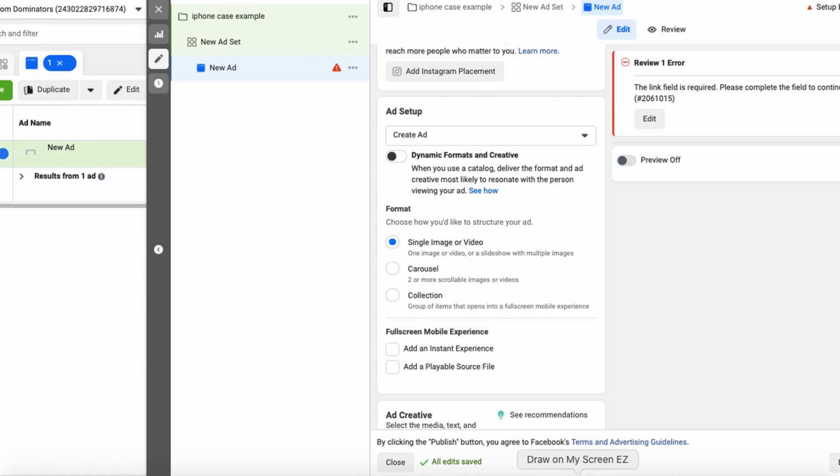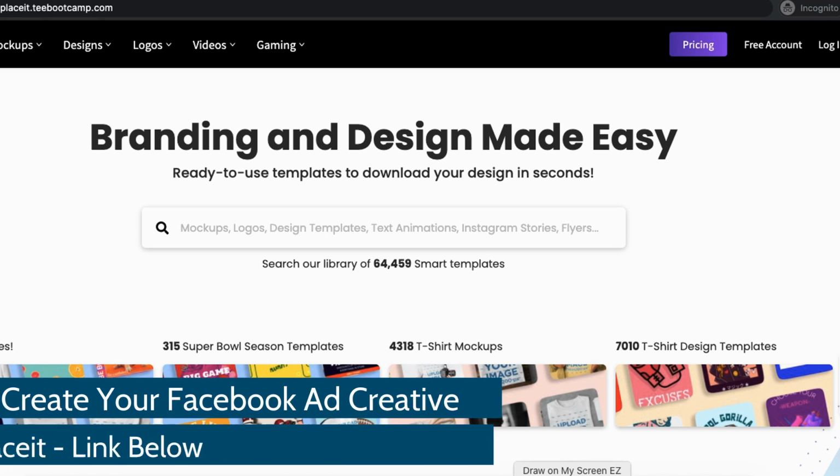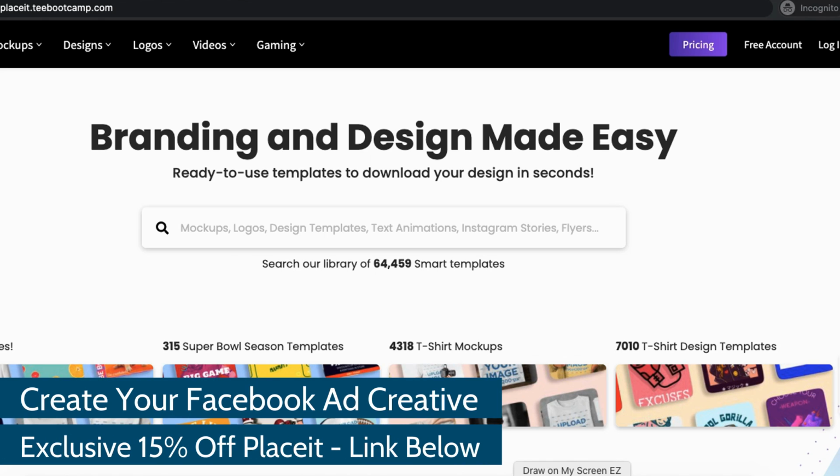For some of you might be asking me, well, Cynthia, how do I actually go about creating this ad? So I'm going to show you very quickly how I create my ads. So a website I actually use to create all of my Facebook ads is called Placeit. You can head on over to placeit.tbootcamp.com if you want to go ahead and check it out.